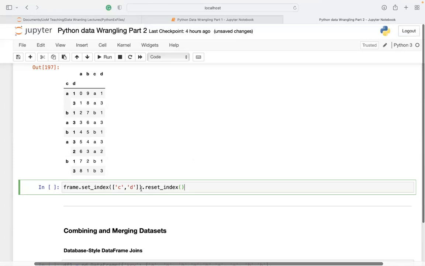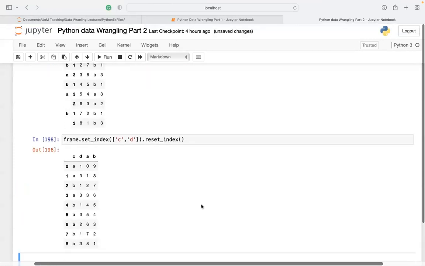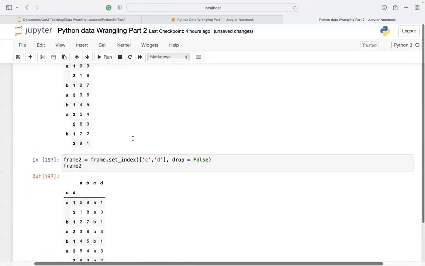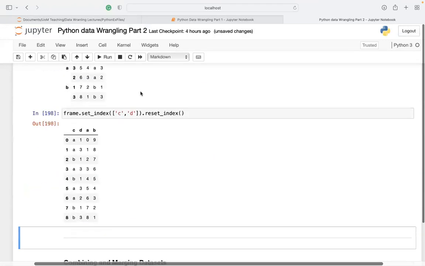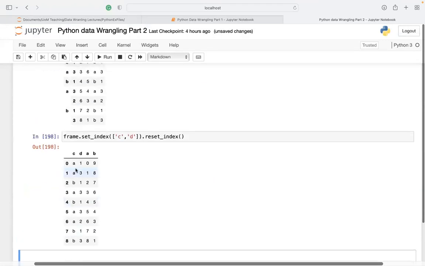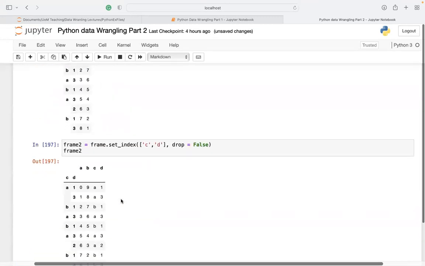So once you set the index, you can reset the index. When you reset the index, whatever came here to be the index will go back and restore the original data frame. Okay. So what are the applications of these things?